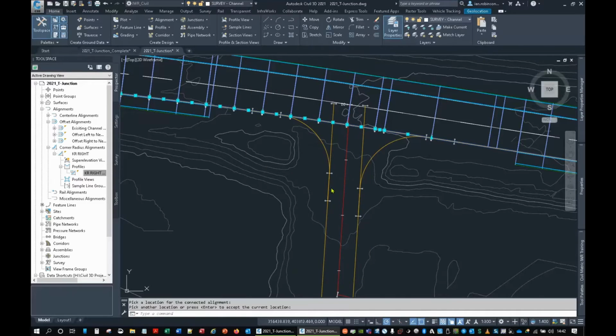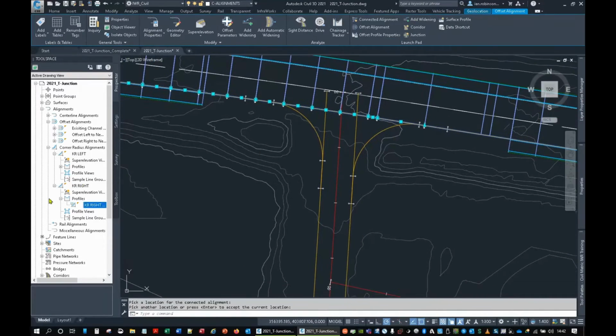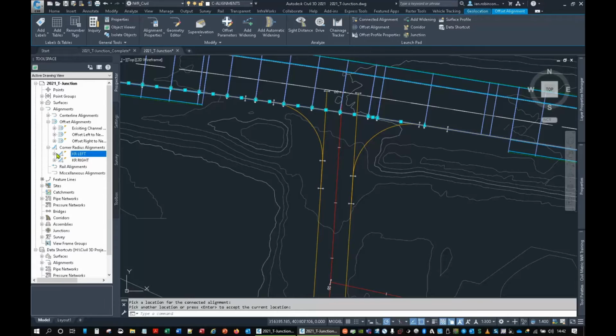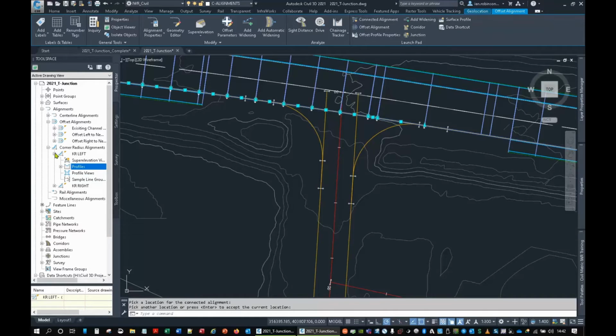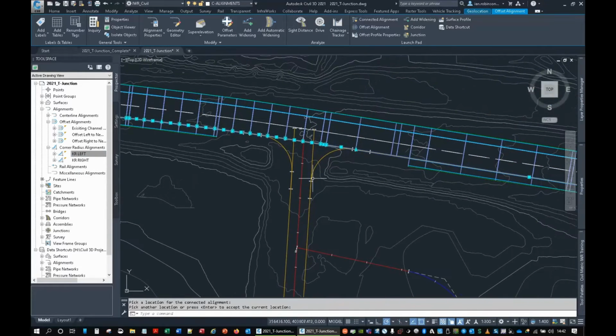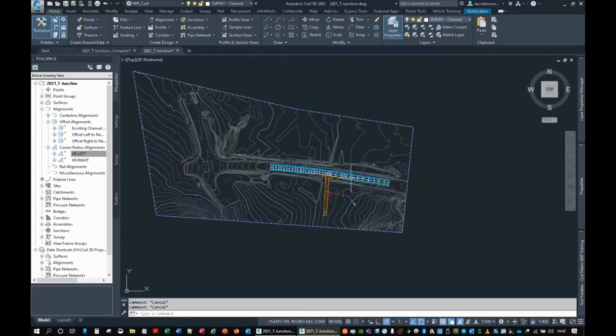We might be able to have a look and see what it's done. And again, we've now got our curb return left in here now, and you'll see I've got a vertical on there as well. Now let's just have a look at them.